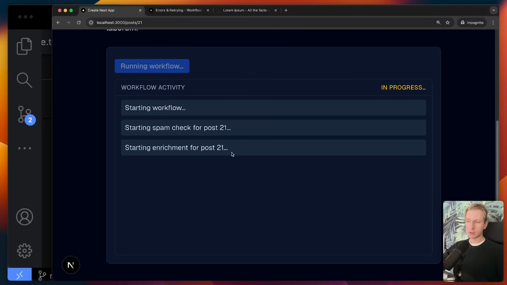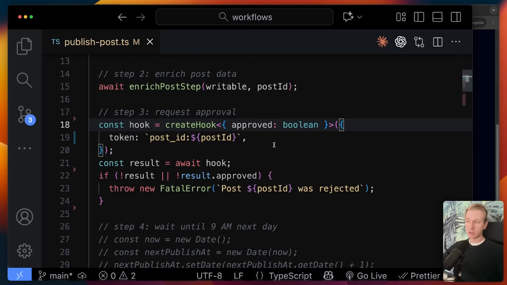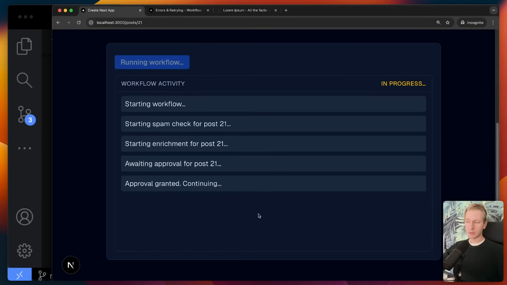Starting enrichment... And now we have that human in the loop approval step. So remember, you can do that with create hook, and it will just pause the workflow until you call resume hook somewhere else in your app. Right, so here I'm just rendering some buttons and it will call resume hook. So if I click on approve, it's approval granted, continuing... And we're also sleeping 5 seconds here.